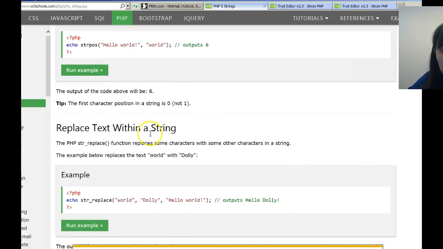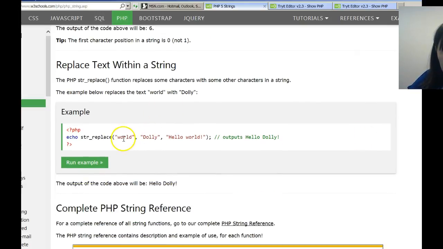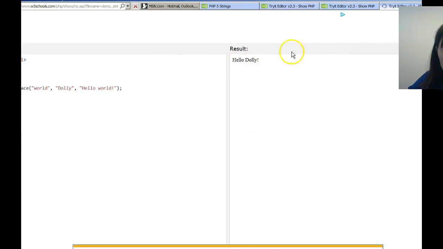Next, replace the text within the string. We can also use strReplace. So whatever you have, you can actually replace it. So the output will be hello Dolly. You're going to actually replace the word world with Dolly. You are actually putting what you want to replace in here. So this is your whole string hello world, you want to replace the word with Dolly. So when you put the string replace, the output would be hello Dolly.